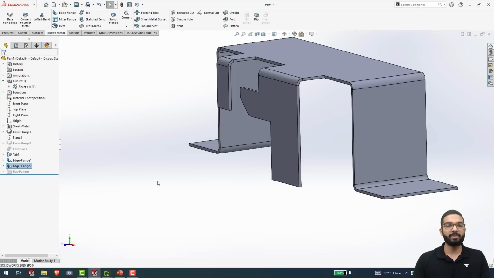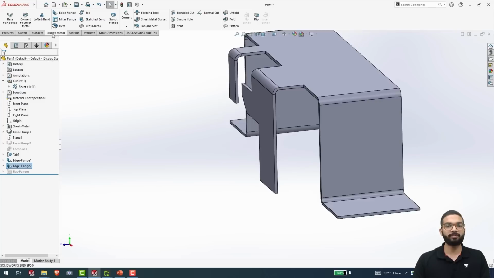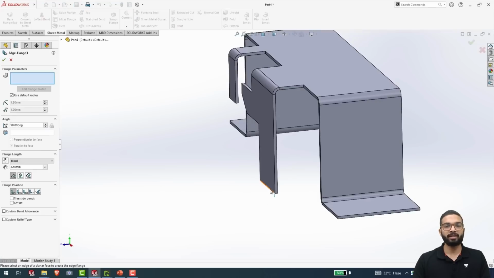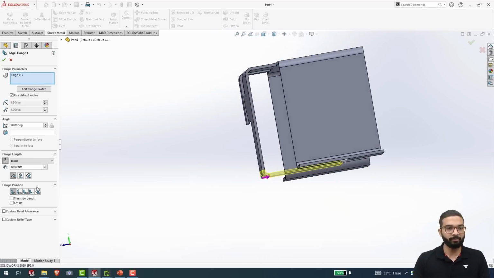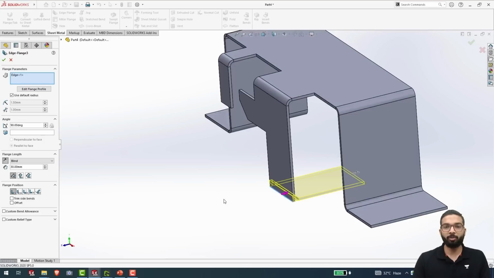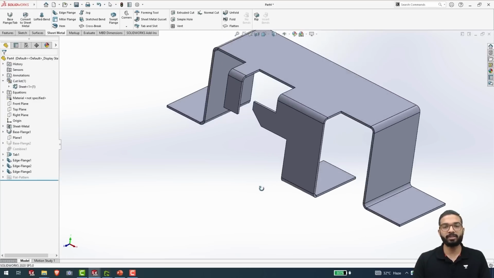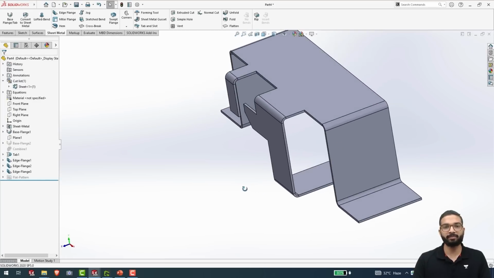Again, I will create another flange from here. I will go to the edge flange and then simply create another flange over here. The distance of this flange would be 30 millimeters. I will simply enter 30 over here, and you can see that in the preview it is showing us how the edge flange would be created. From here, I will make sure that the material inside option is selected. Now I will click on OK, and you can see here that my flange has been generated. Now our 3D model is almost ready.